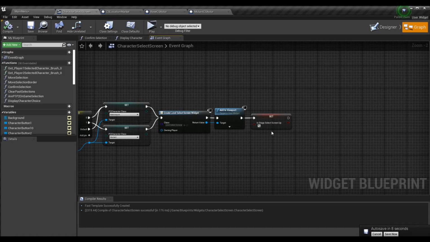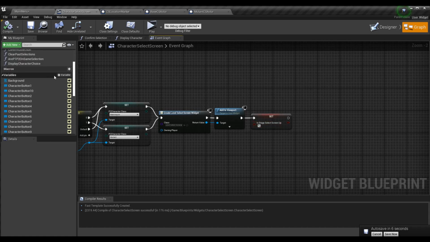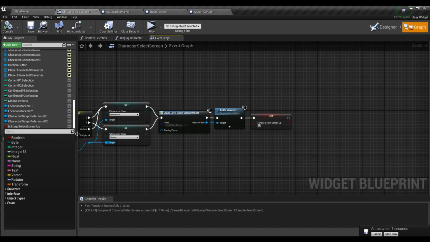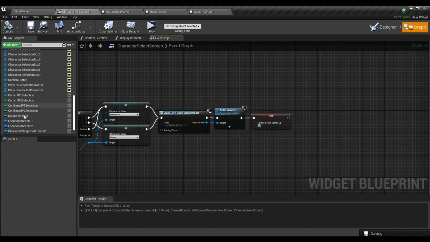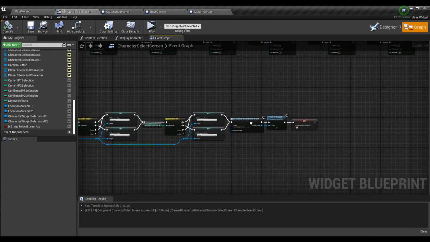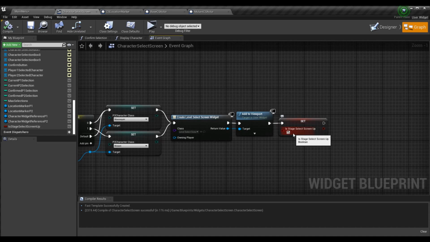So if the stage select screen is up, we don't want to be switching the characters around anymore. So we can do it. Just make a boolean, literally make a new variable, call it is stage select screen up, and make it a boolean. Once you've done that, then you can go ahead and, once the level select screen or the stage select screen is up, go ahead and set is stage select screen up to true.